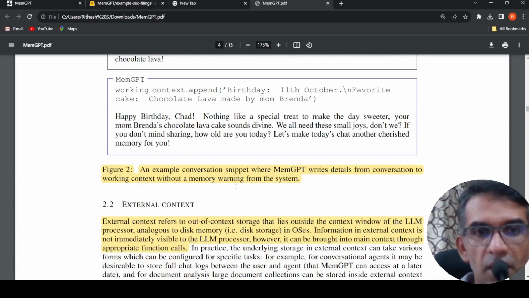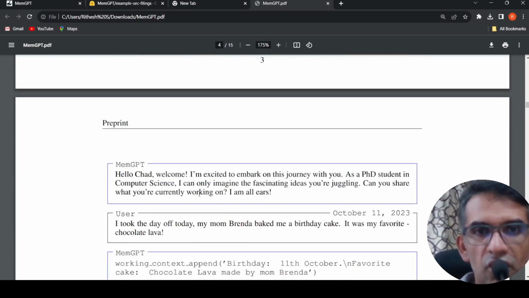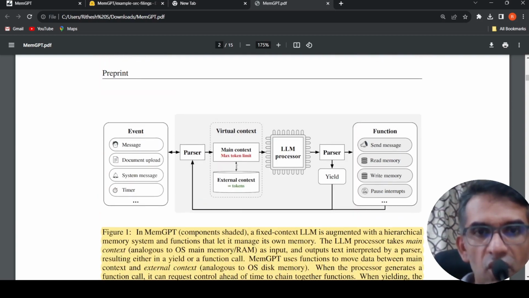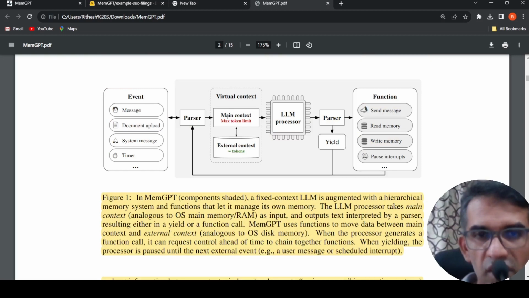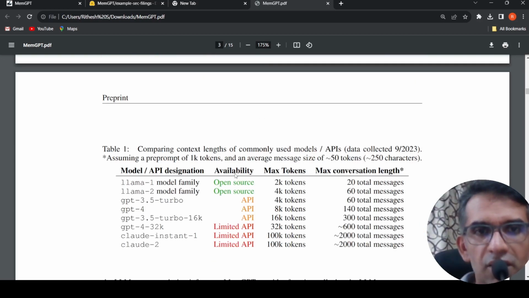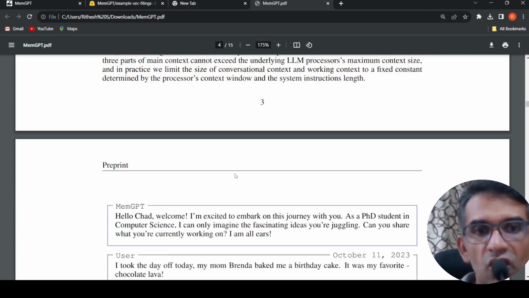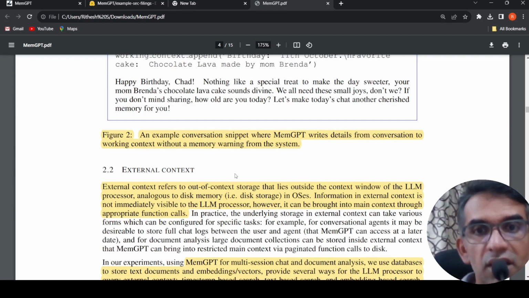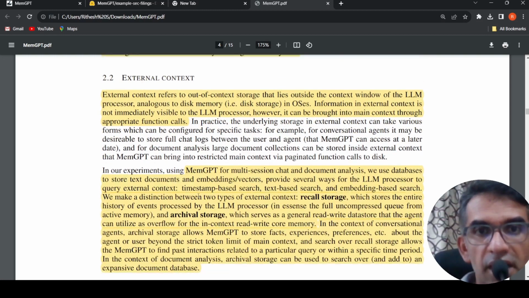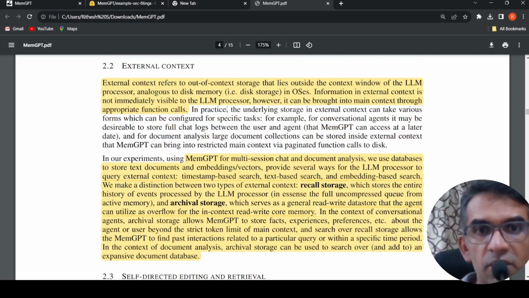Then you have external context. If you look at this diagram, we talked about the main context, and now we are talking about external context. The main context is a fixed number of tokens, while external context provides you with the illusion of infinite tokens. In this way, they provide infinite context to the LLM. External context refers to out-of-context storage that lies outside the context window of the LLM processor, analogous to your disk storage. Information in external context is not directly visible to the LLM processor, but it can be brought into main context through appropriate function calls, just like how the OS in your computer manages memory.